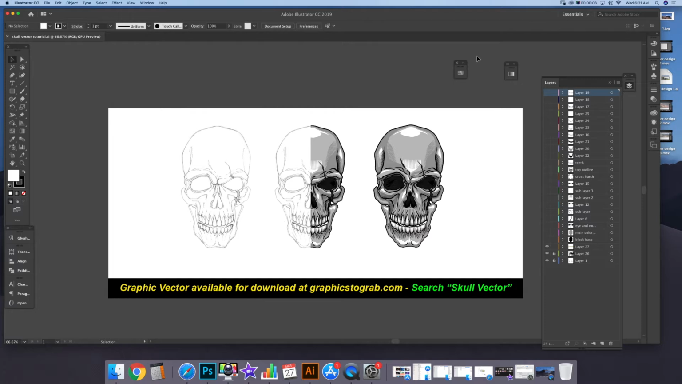Okay, what's up, everybody? I just wanted to do a brief tutorial or walkthrough of how I got from the sketch that I did of the skull to the actual vectorizing of the skull and being able to change it to different colors and things like that.